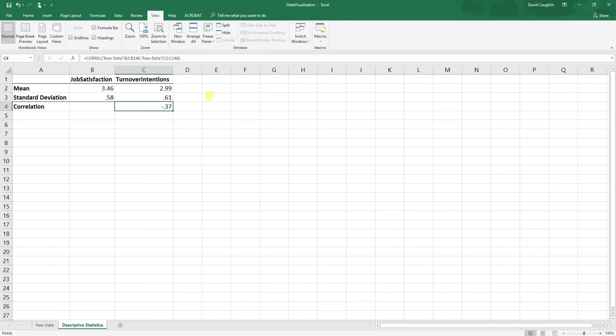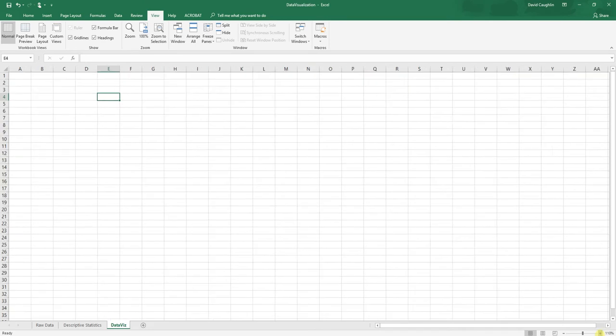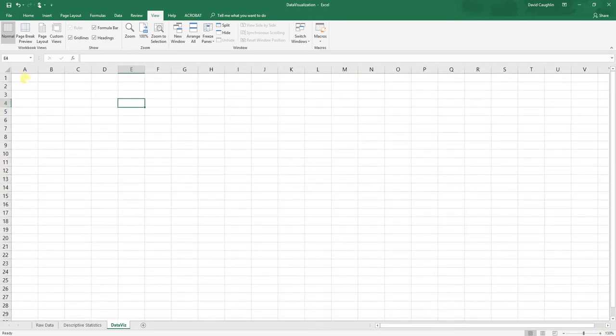And so often we'll run a data visualization called the scatterplot to understand visually the nature of this bivariate, or two variable, relationship before running a correlation. And so that's what we're going to do in the next step here. So let's go down here to this little plus sign and create a new sheet, or you could think of it as a new tab. I'm just going to arbitrarily call this data viz, for data visualization, as we're going to create a scatter plot that represents the relationship, or lack thereof, between job satisfaction and turnover intentions. And so how are we going to do that?